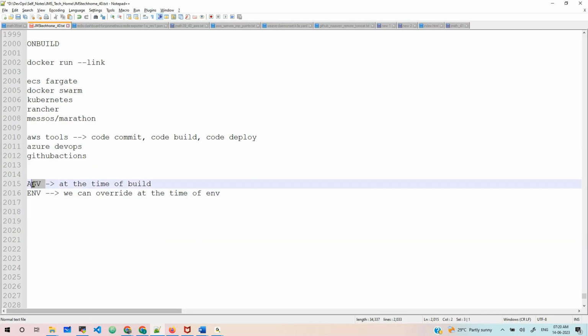Argument is for any variable. For example, in the Dockerfile you are using the same name multiple times, like Tomcat path, say Catalina path. Instead of declaring it in all the places, if you declare only one argument, you can use that argument in all the places at a time. Now let me show one example.